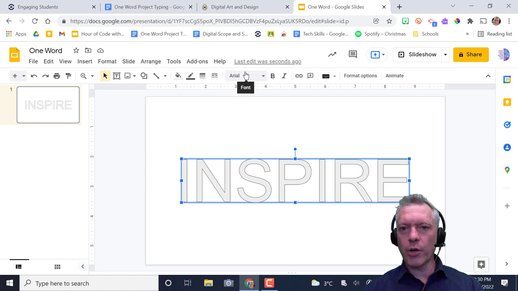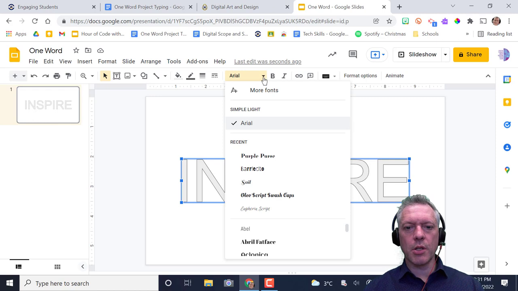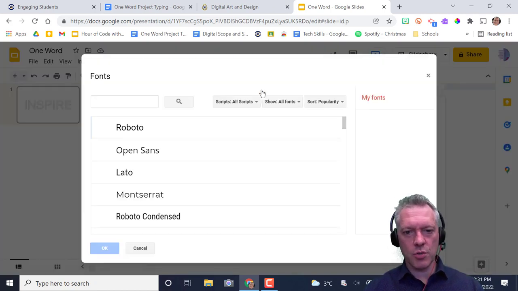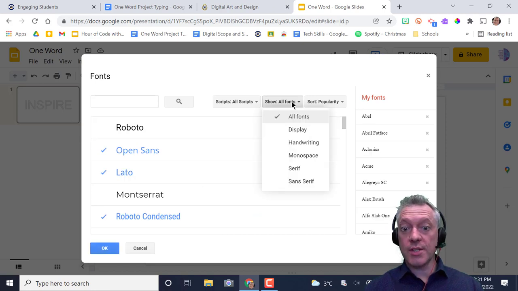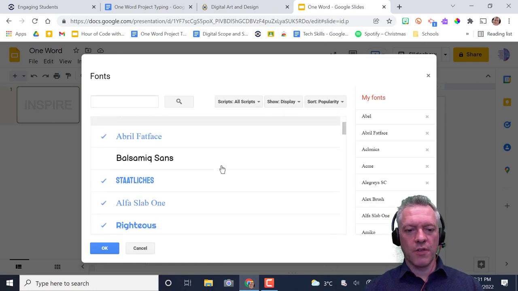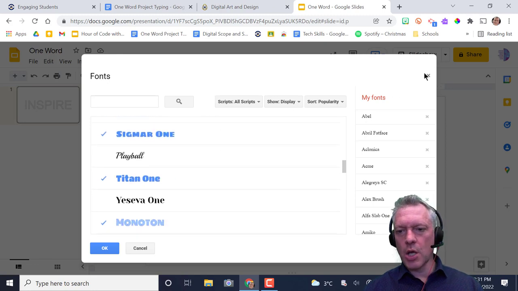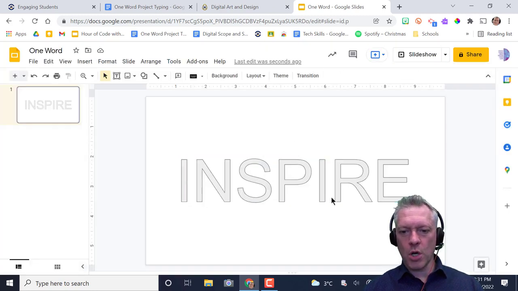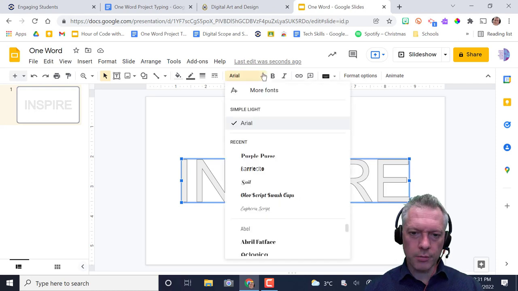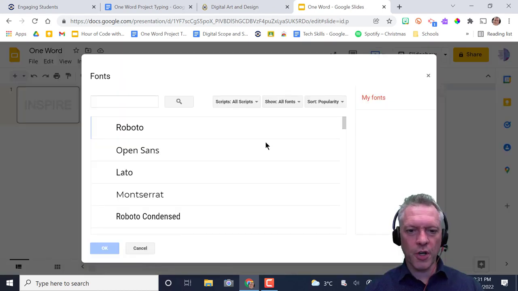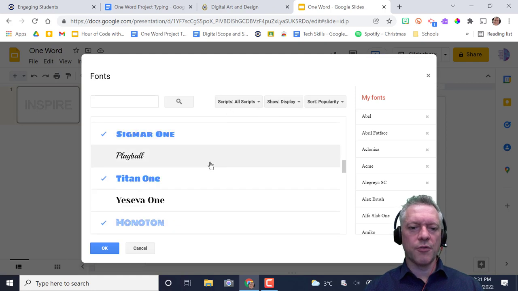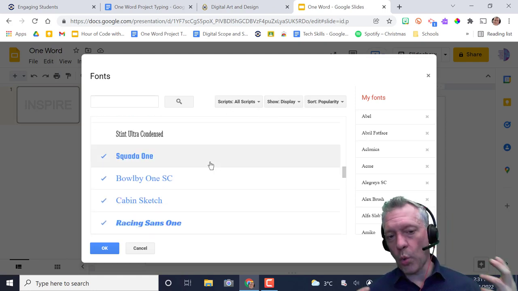So here, where it says Arial, that's the current boring font. I'm going to change that up. I'm going to click on Arial and go to More Fonts if you don't have a lot of fonts chosen. And where it says All Fonts, you can actually look at Display Fonts only. If these are fonts that you don't have checked, as soon as you click them in here, that'll become your font on there. So go ahead, click on the word art, click on Arial, go to More Fonts and Display, and find a font that you think goes along with your word.